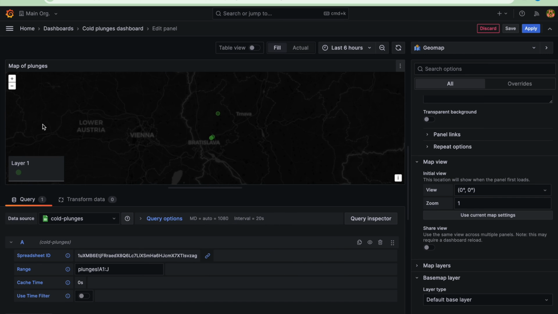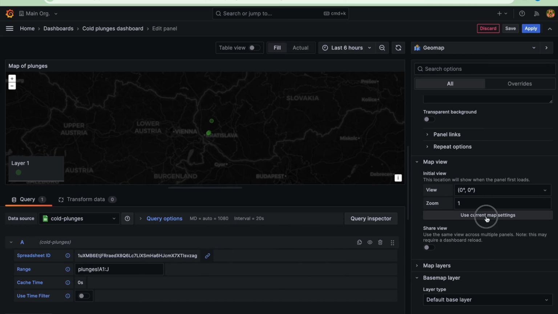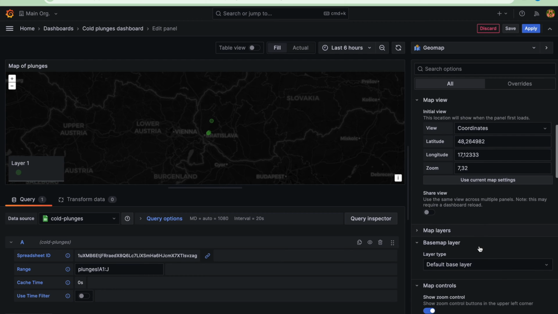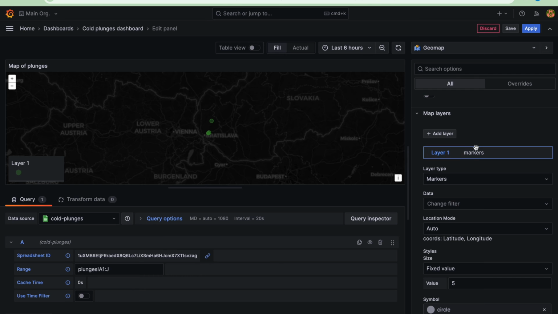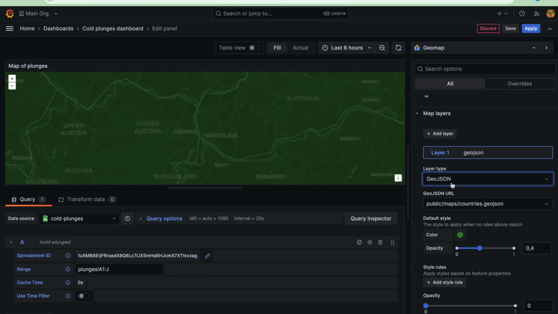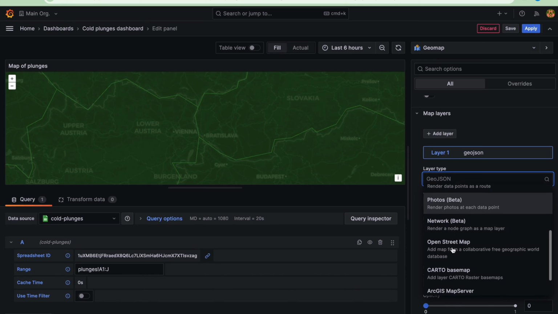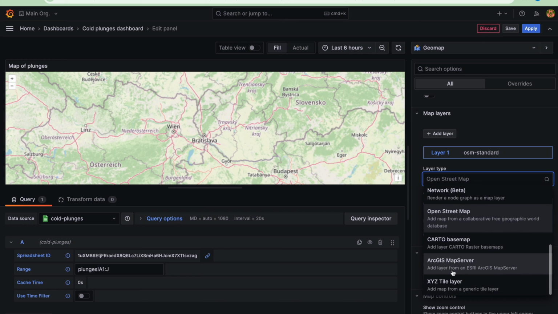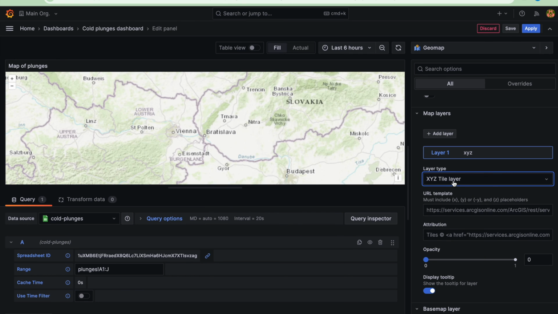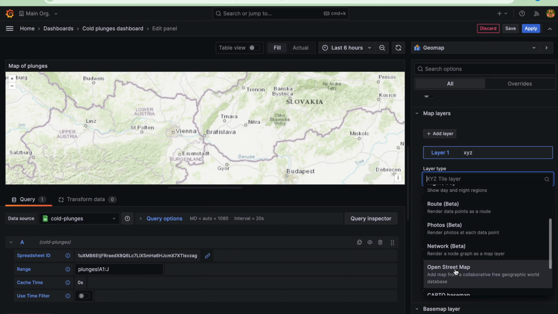So let's start with setting up what we are currently seeing as the initial view. Then I'm moving to map layers, and for the first layer I'm going to choose the type of map that I would like to see. Here I am exploring different options, but the one that I like the most is OpenStreetMap.